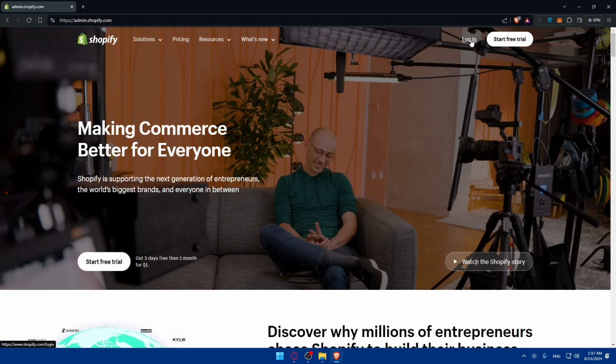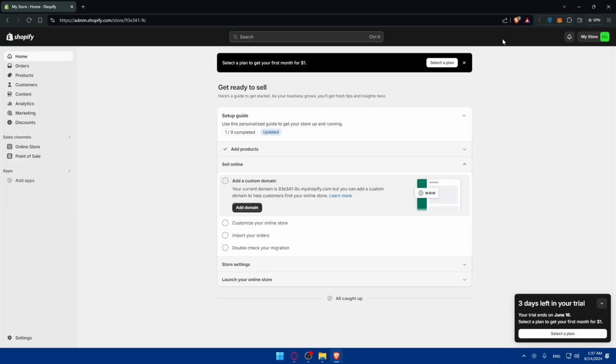Here, click on login to log into your account if you have one, or click on start free trial to create a new account. You can use Google if you don't want to go through all the boring steps of creating or even logging into your account. Once you enter your information and log in or create your account, you'll have to create your store if it's your first time, and you should find yourself on the admin panel right away.